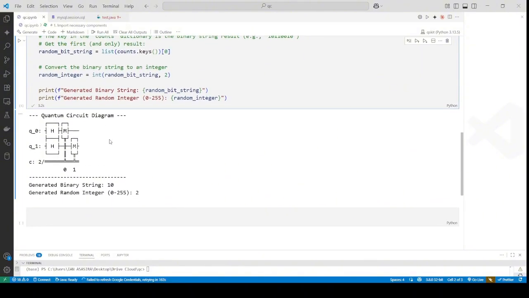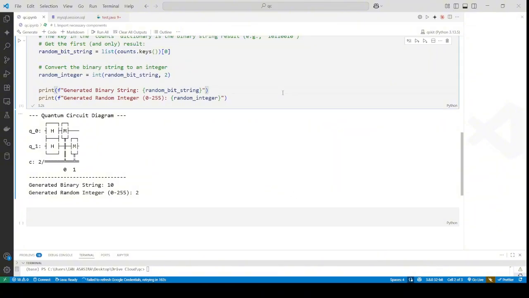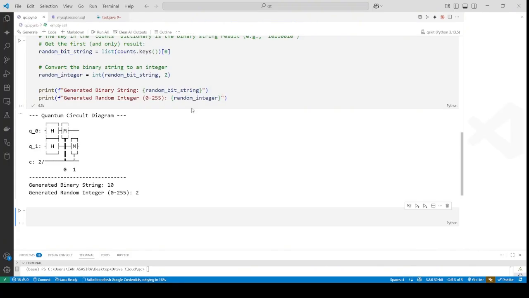When you run this, you can see that we generated a binary string 10, which is equivalent to 2. Yeah, that's much of it. Thank you, and you can also implement this by installing Qiskit runtime on your machine, and you can run this as well. Right.